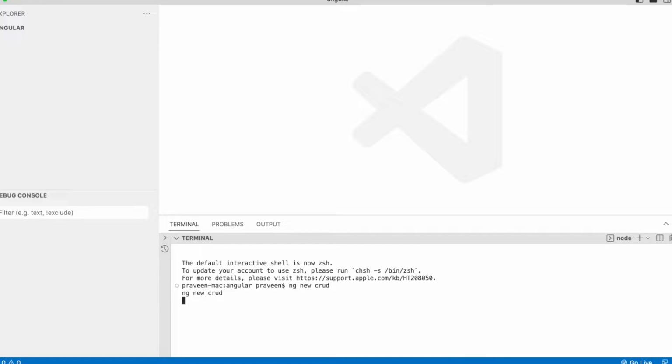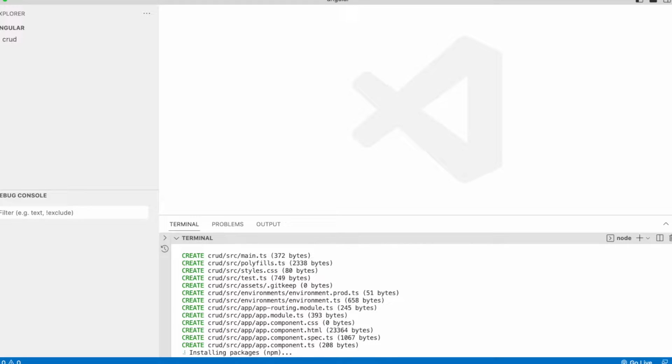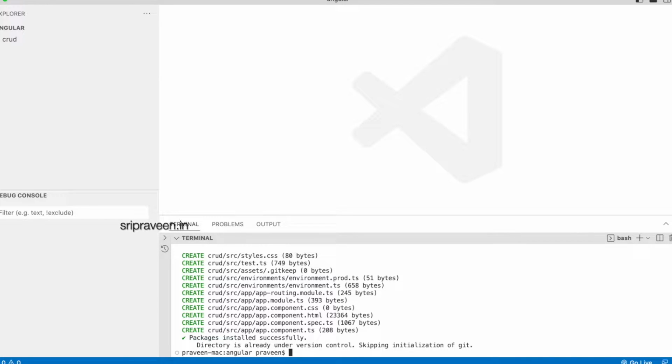Okay. By giving the command, it is asking whether I need routing or not. So I'm giving Y. I think we do not need the routing, but however I'm just giving a simple yes. And I'm going to use the CSS framework, so again I'm giving yes here. As you can see, it is installing the application. Okay, the installation is completed.